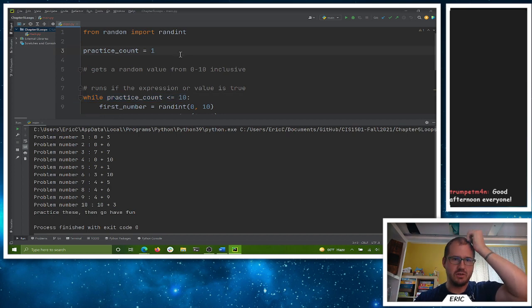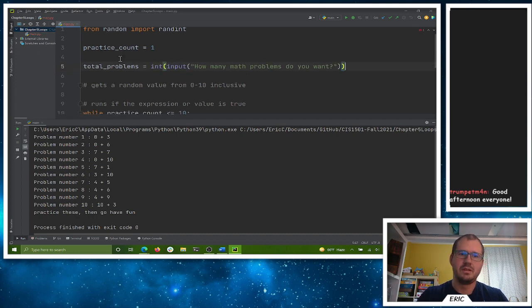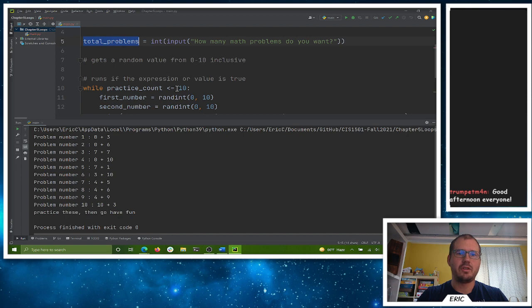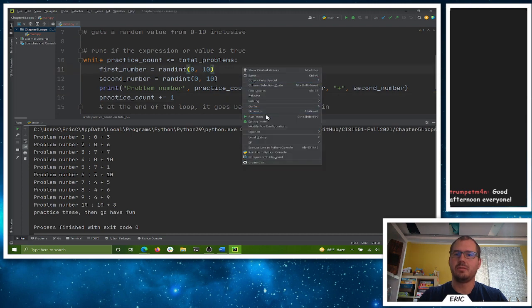So we can actually change that as well, right? We could have, let's say we want the total problems to be an input of how many math problems do you want? And again, we need that as an integer value, right? So we can do some nice comparisons here. And we'll say, okay, as long as our practice count is less than the total problems, let's print out the practice number, and keep on going. Let's give that a run.